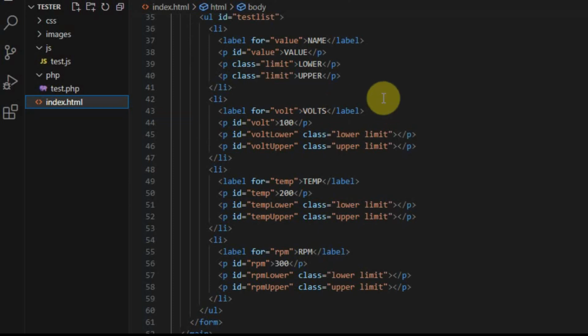And for the index.html portion of it, I just went through here and changed the words to volts, and then I made the ID volt, temp, and RPM. That way when we go to adjust those areas of the HTML page, we'll be able to pull the IDs for those. What we'll focus on for this video is going to be the limits, the lower and upper limits. And for that I have volt lower, volt upper, temp lower, temp upper, and RPM lower, RPM upper.